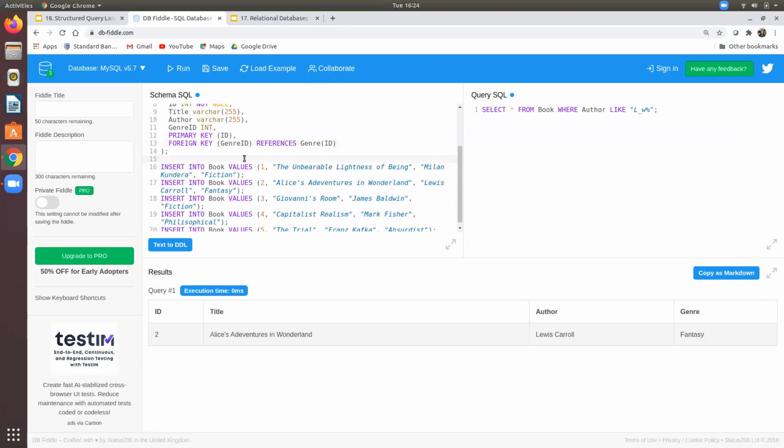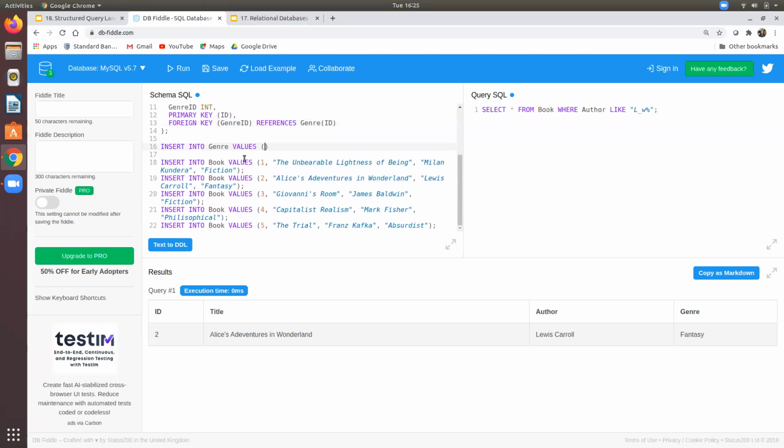And now we just have to change our data a little bit. I need to say insert into genre values, and we need to create a couple of genres. Not 5 of them, because some of them will be the same. So our first genre is going to be fiction.